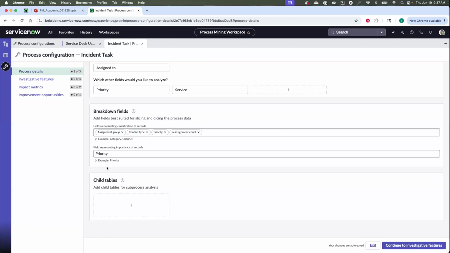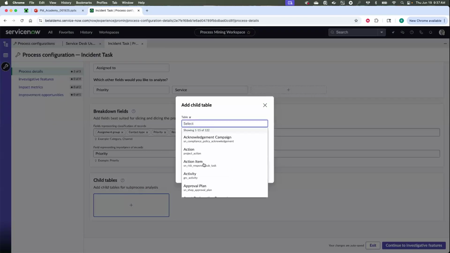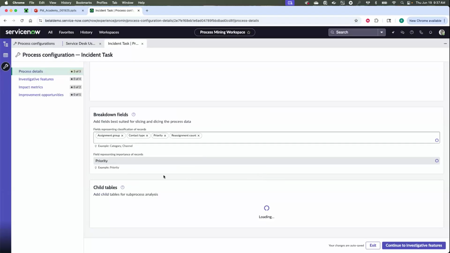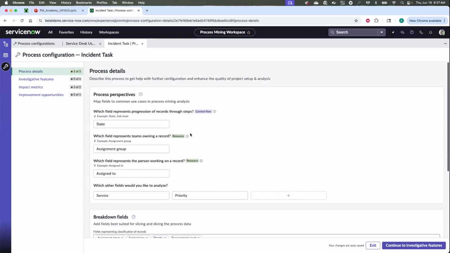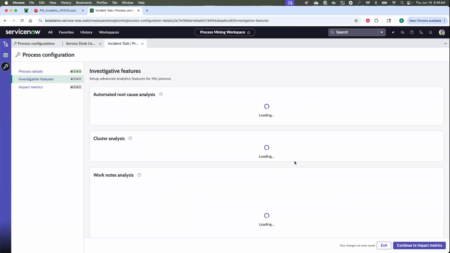And then if I wanted to add a child table, I don't know if there are child tables of incident tasks, forgive me, right? There might be. Certainly I can create one, and if it ever does pick up something, it would, right? Like if I wanted to say action was the reference here, I could see that, hit save, and then that's going to provide me with that toggle. That is the whole process details section. I'm going to hit continue to investigate features.